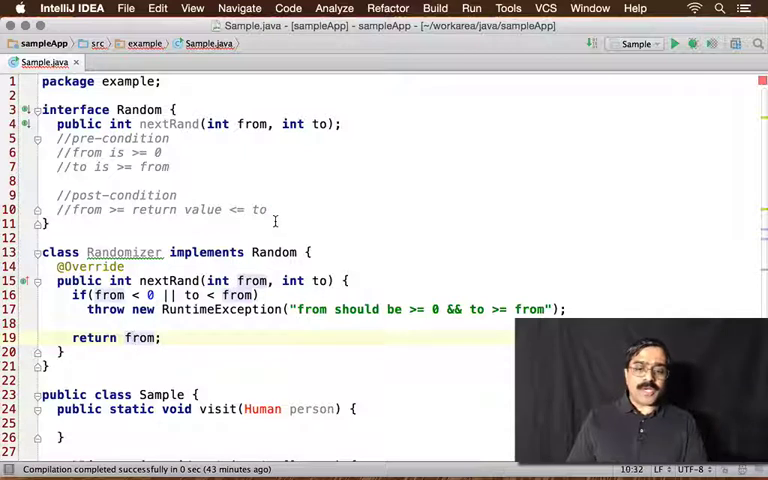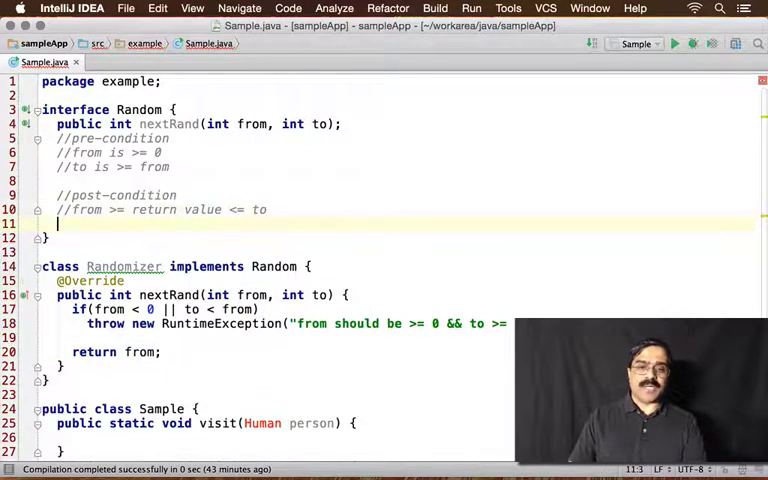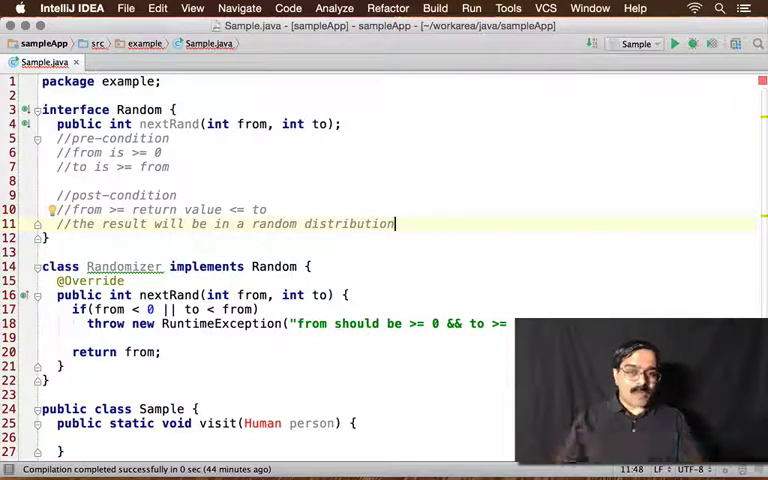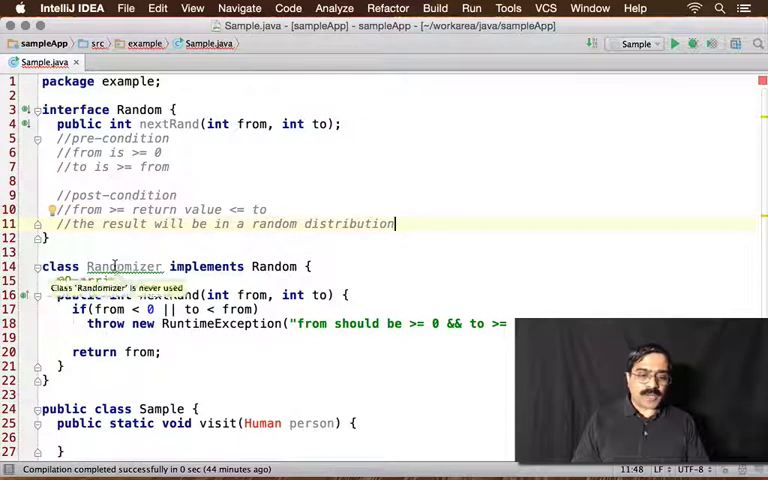Maybe one other post condition that says here is that the result will be in a random distribution. So we could say random distribution. What that means is every time you call, it might be over a distribution of values, and we could talk more about how the distribution happens and stuff like that. That could be potentially the way to specify this particular condition.